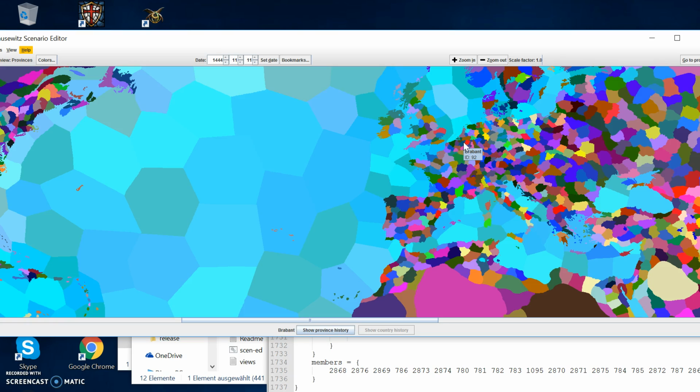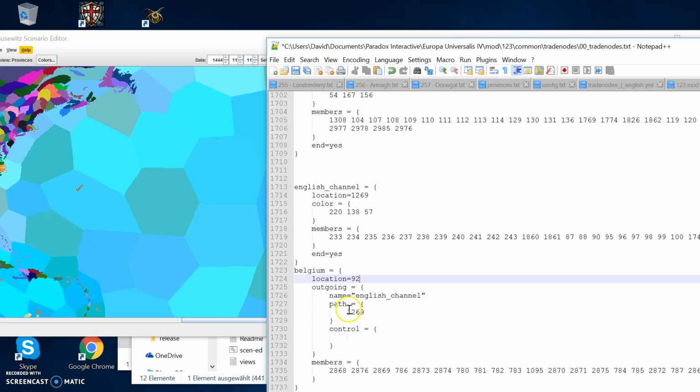So we want to go from here to here. What we will do is go from Brabant over Ghent, over, oh wait, let's say over Antwerpen, 1744, and 96 Zealand. So what we type here is 1744 and 96. So that's now our path of the trade.